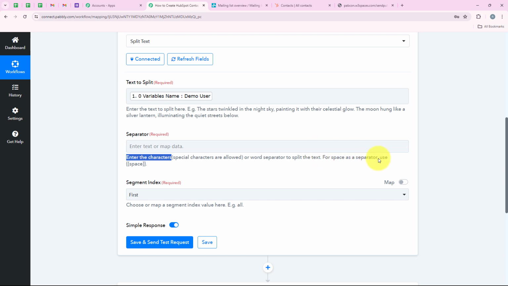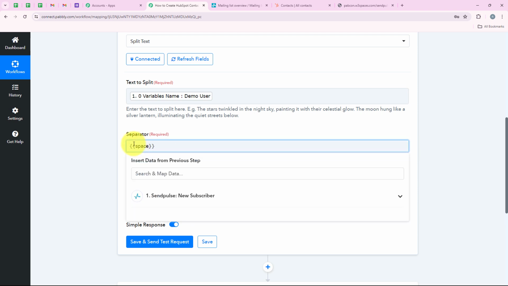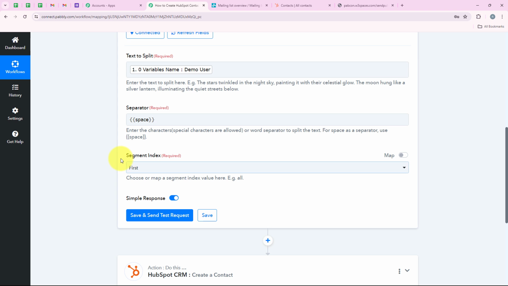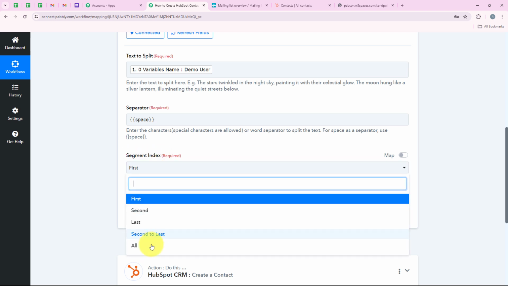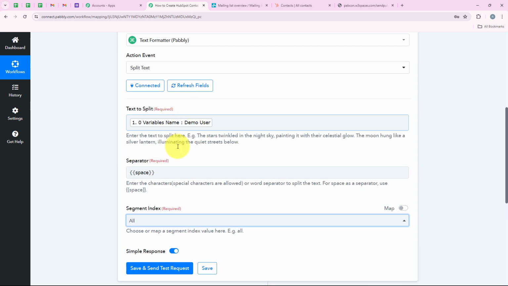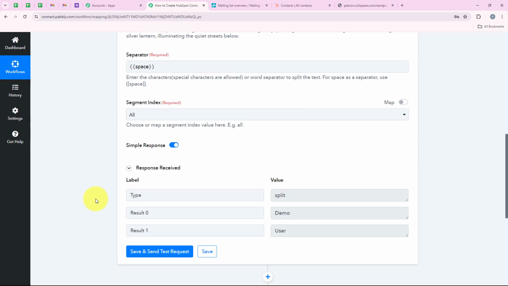For space as a separator, use space. So we are going to copy this and then we are going to paste it right over here because I want to use space as my separator. And now it is asking me for the segment index. So I'm going to keep it as all because I want to get all the text. And now I'm going to click on save and send test request. And yes, you can see that we have received demo user separately.